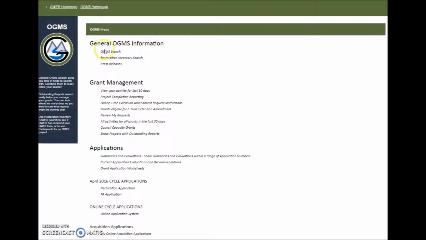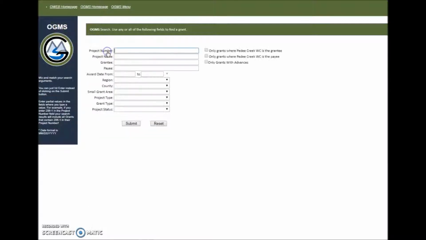The first feature is an OGMS search. This feature allows you to find specific projects. You can also use the checkboxes at the right to filter all the projects for your organization. You can search using various criteria, such as region or project status.